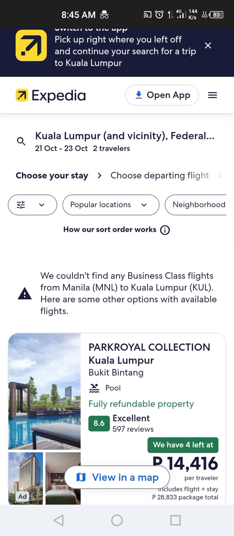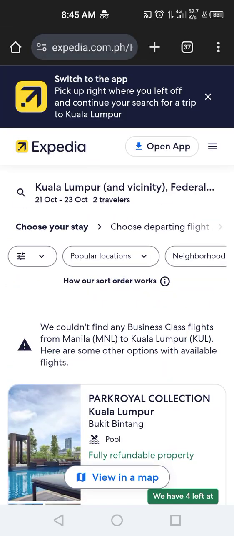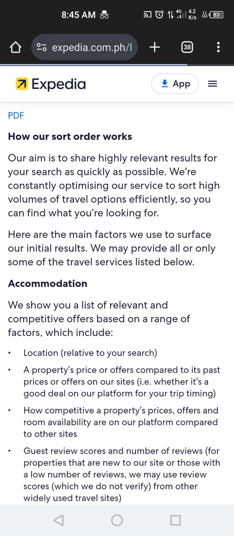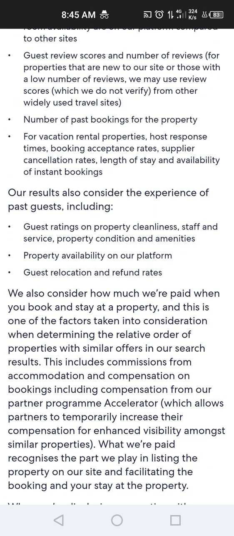They said we couldn't find any business class flight from Manila. Oh, that's just sad. So let's go back and see what's the problem here.